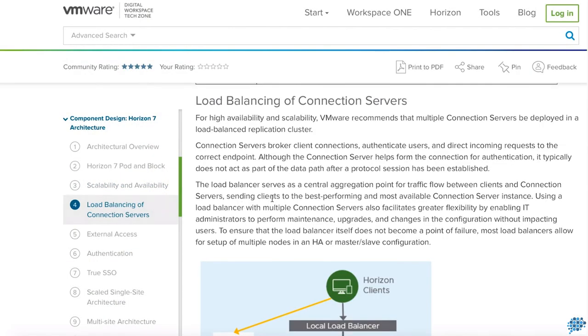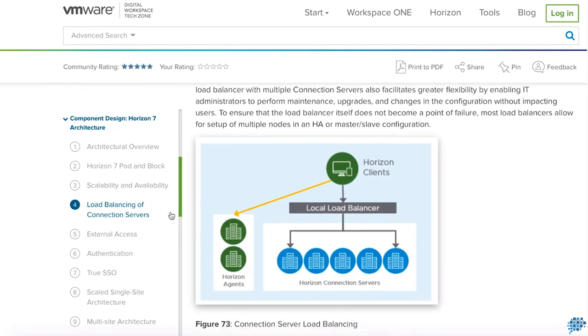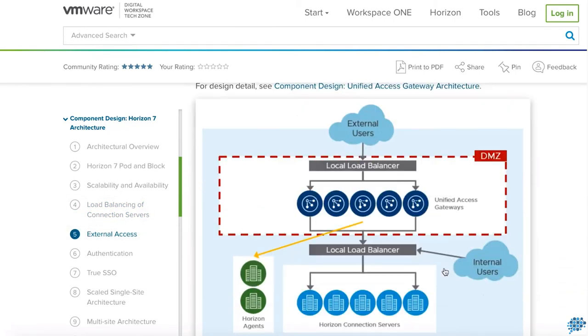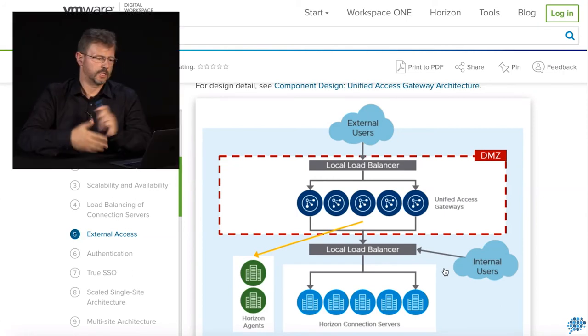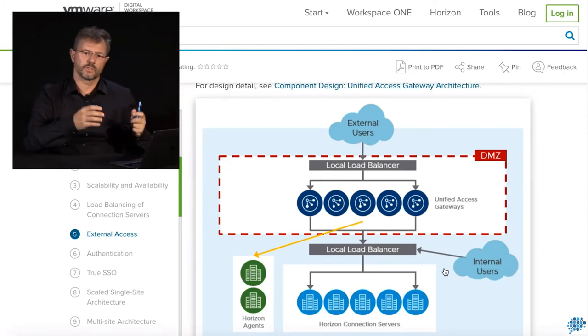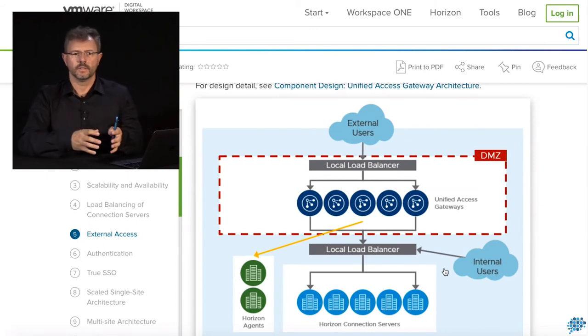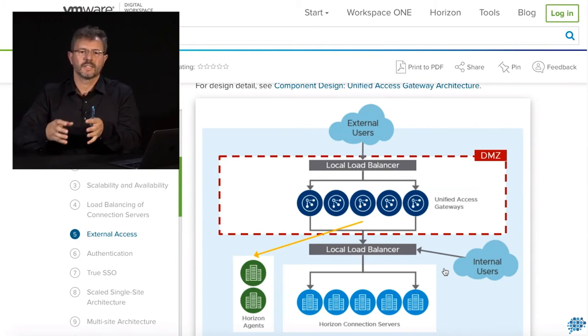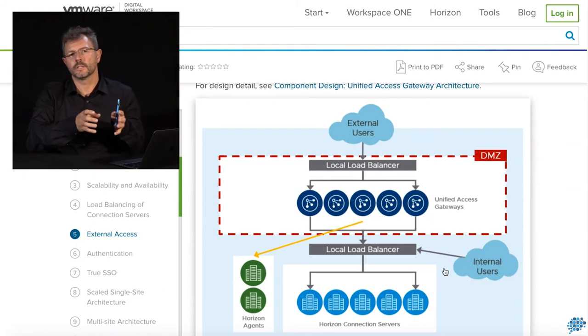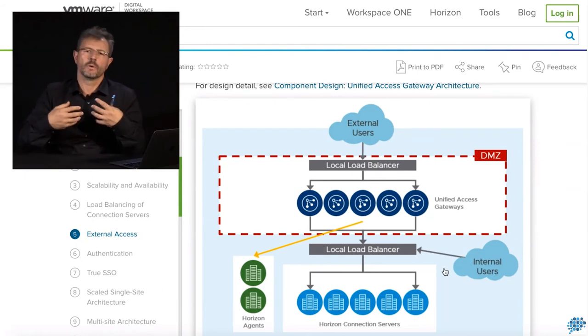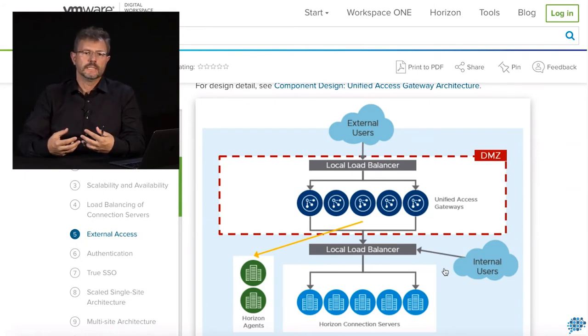Load balancing of connection servers, we already talked about that. Also, we had our external access. These are just different slides, but we talk always about the same stuff. It's about availability and that nothing fails. And at the end of the day, we are doing this not for ourselves. We are doing this for our users. Our users, it's the end user experience, always the end user experience in Horizon environments.